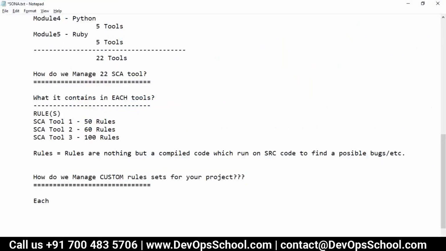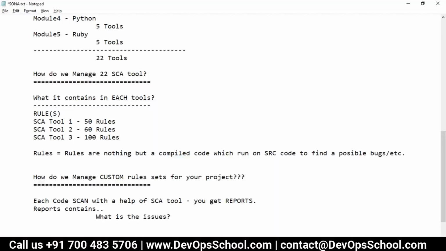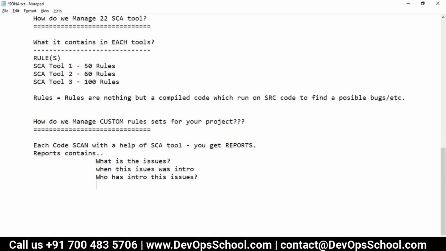Now next thing is, each code scan. With the help of an SCA tool, you get reports. Now reports contain a lot of information, like what is the issue, when this issue was introduced in the code, who has introduced this issue. When I say who, I mean the developer's name. How to fix it, all these things you will get. First you get to know what the issue is, who has made it, when he introduced this, how to fix it, all this information, and many other things.